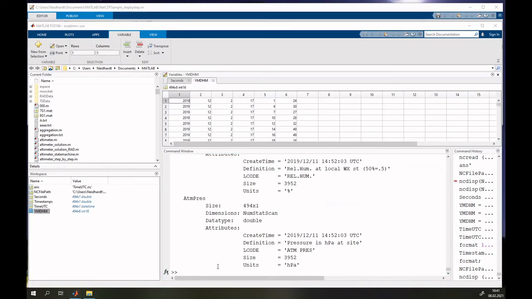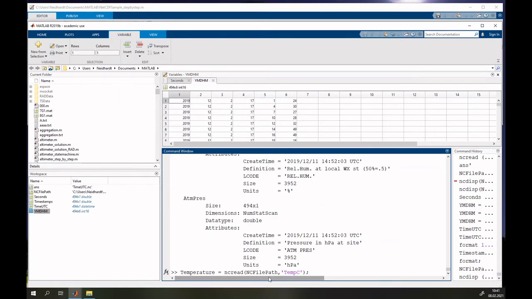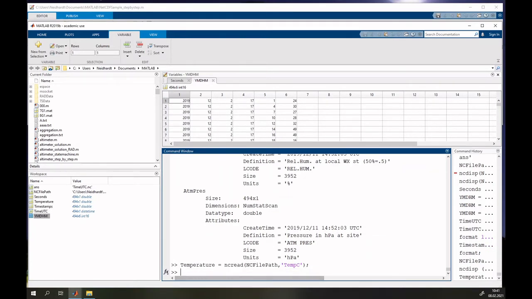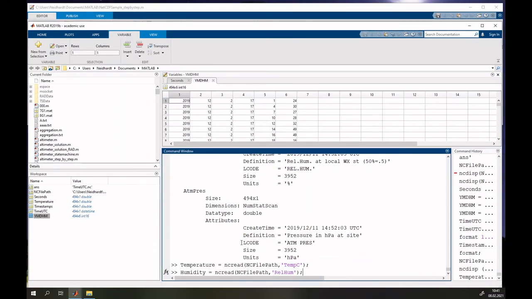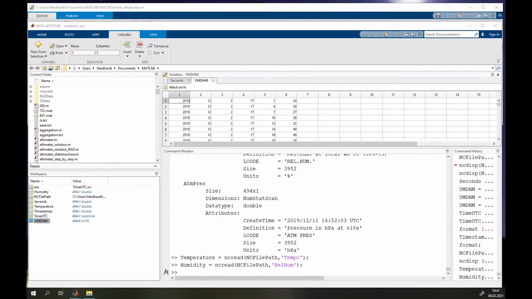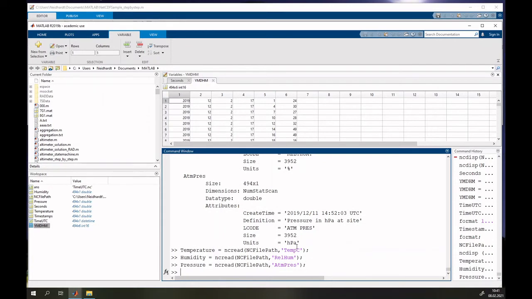Do you remember? We use ncread for temp C, and then read humidity, and read pressure. And now we have all data available. We have the x-axis, which is the timestamps, a vector with 494 elements. We have the y-axis for temperature, the y-axis for humidity, and the y-axis for pressure. So now we can start with the plotting.